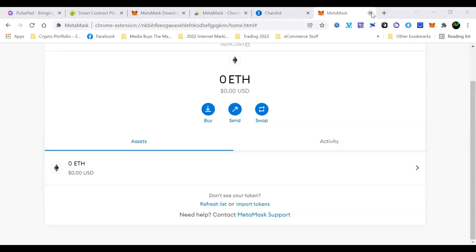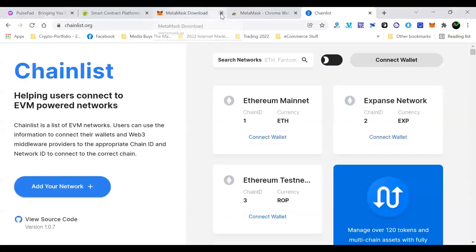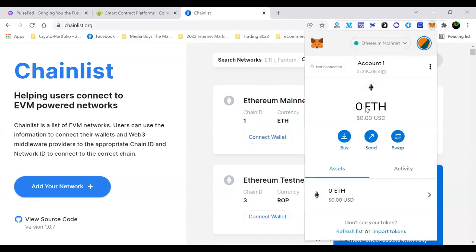I can close this window. I don't need it. I can close this one and this one, right? So again, when I click on the fox icon at the upper right-hand side there to access my MetaMask wallet, right? Again, as you can see, it defaults to Ethereum. Now, but we want to use the Binance blockchain, right? So now how do we add the Binance blockchain here?